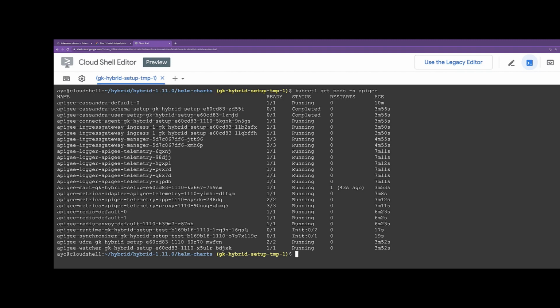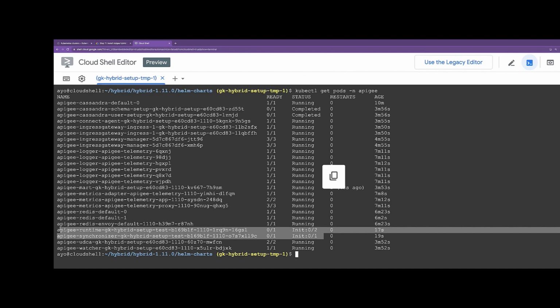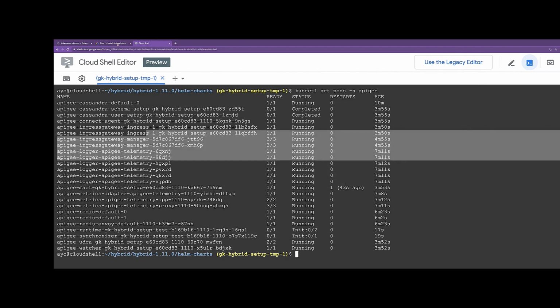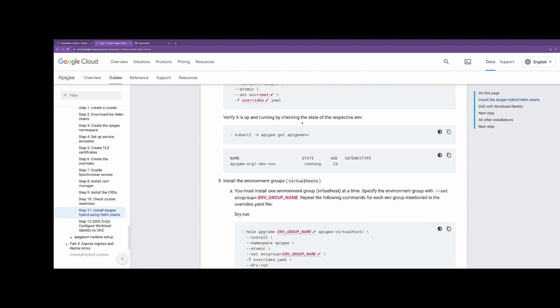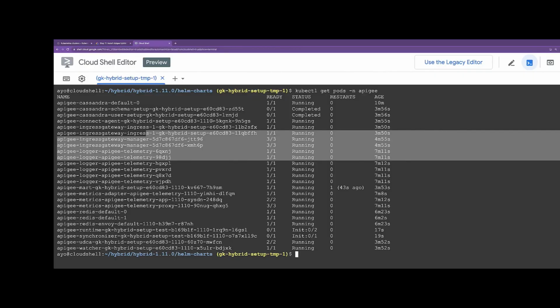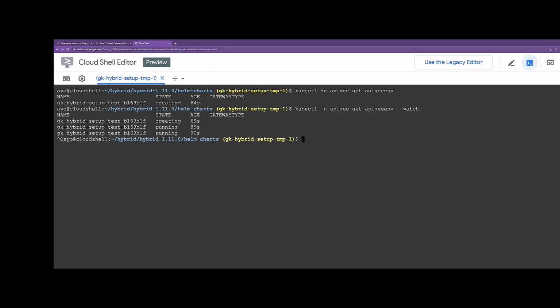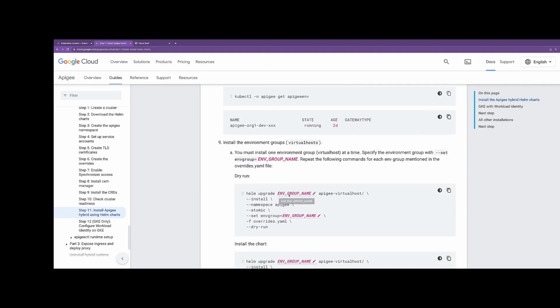Now you can see that it has completed, and we see here the runtime and synchronizer pods are in initializing state and are coming up. Remember that when you're setting up an environment in Apigee Hybrid, the environment uses the runtime and synchronizer pods. That's how you identify each environment. For every environment that you create in your Apigee Hybrid cluster, you would have a runtime and synchronizer pod for that environment. So we'll just wait for that to get into running state before we proceed. It's already in running state.